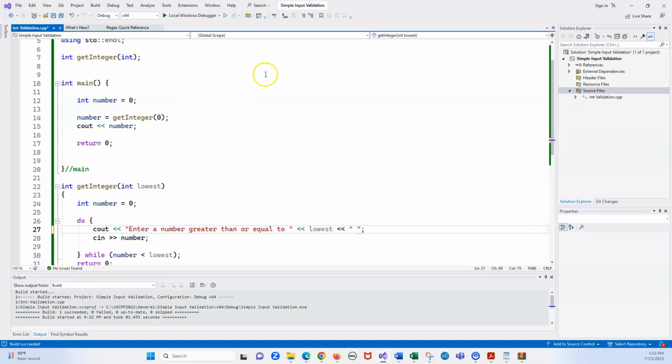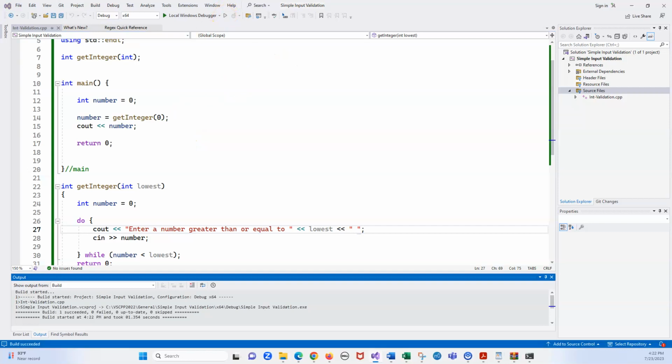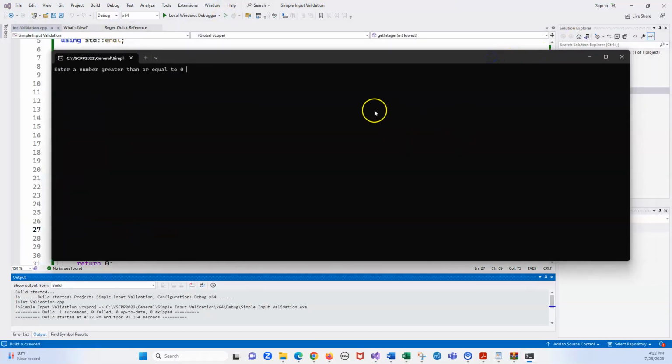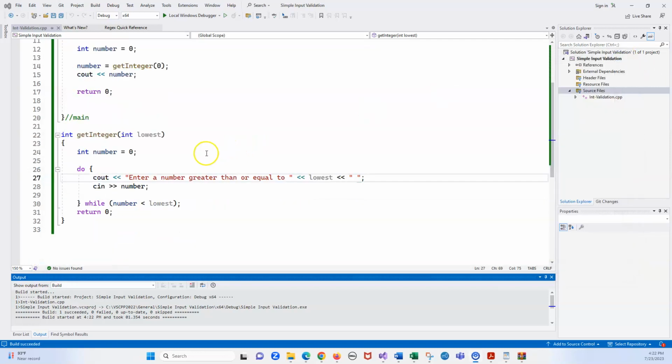And we'll run it again. And now it looks a little bit nicer. So let's put in 50. And that works. Oh, look at this. We got 0. How is that possible? And this is a very common mistake in here.